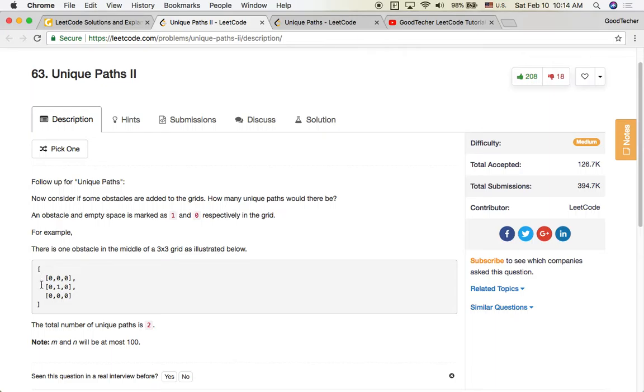Here we have this two-dimensional array, and there are 3 rows. In the first row, they are all empty spaces. In the second row, the second element is 1, so there's one obstacle, and the third row is all empty spaces. So the total number of unique paths here is 2. You can either go down first and then go right, or go right first and then go down. Note that m and n will be at most 100.